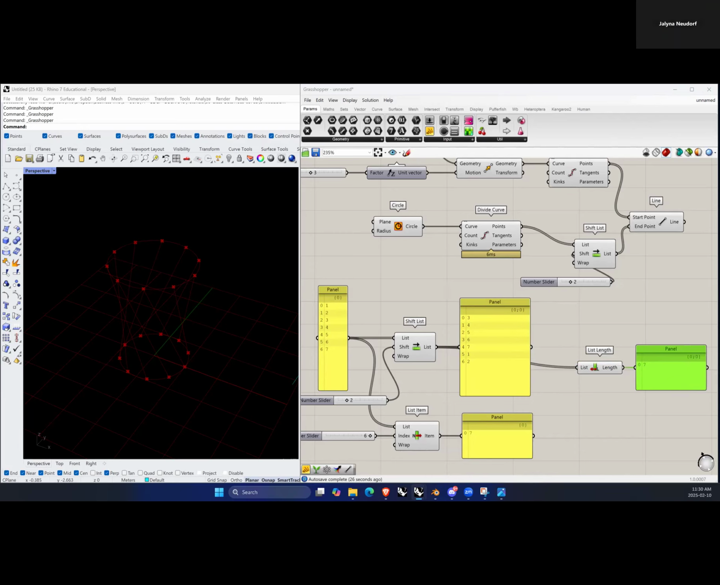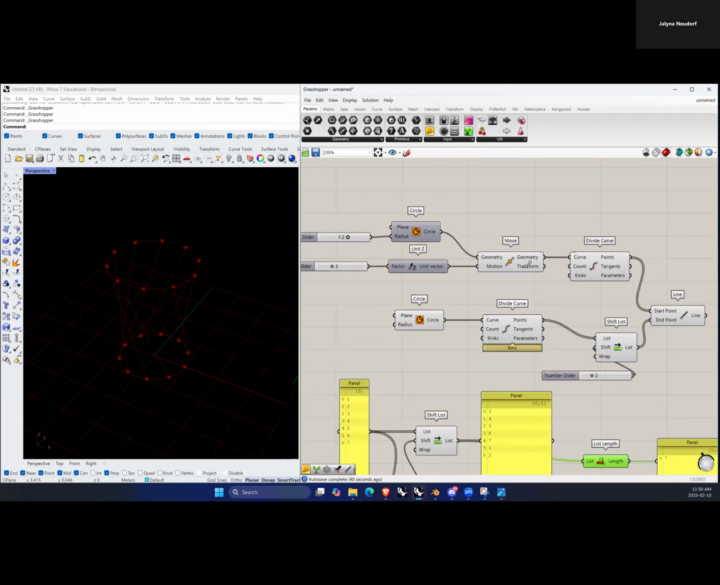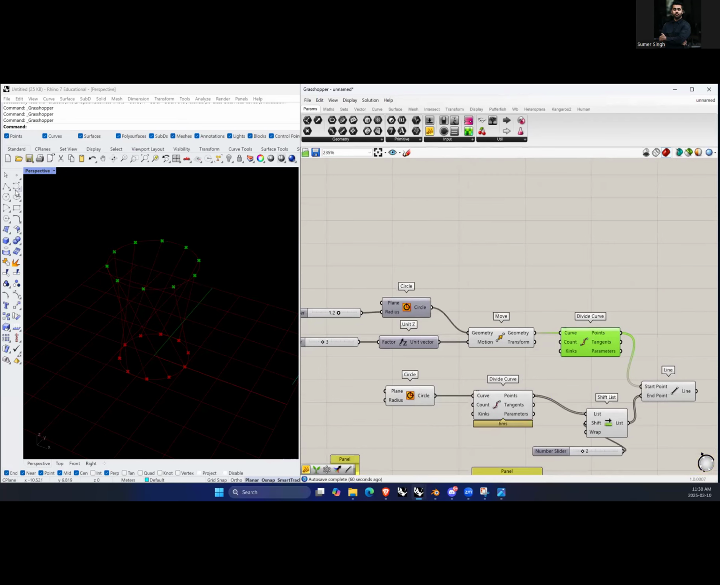Okay, this might be a stupid question, but what if it's not a circle and you just have a line and then you shift your list? Where does the line go that doesn't have a point to shift to? Your line's not going to go anywhere. It's mostly to shift items in a list. That's why I did divide curve to divide the points on this curve, and then I can shift those. But if you try to do shift list to line, I don't think it's going to do anything. We can try it.